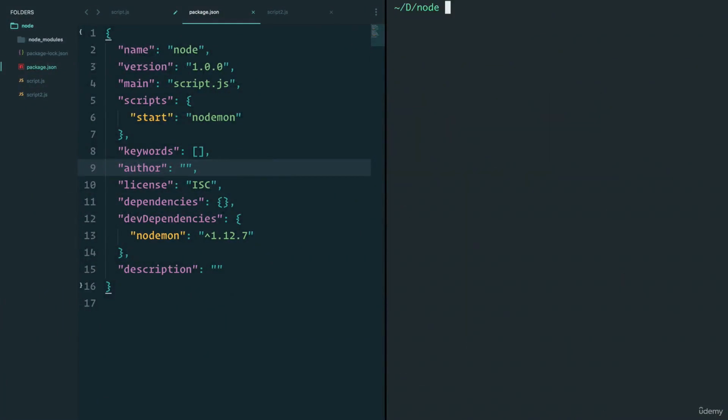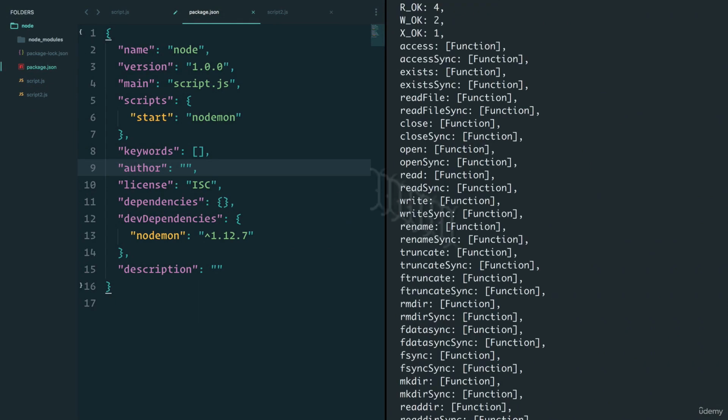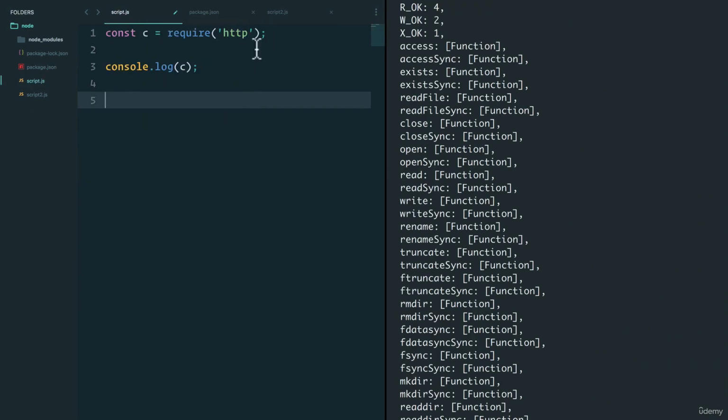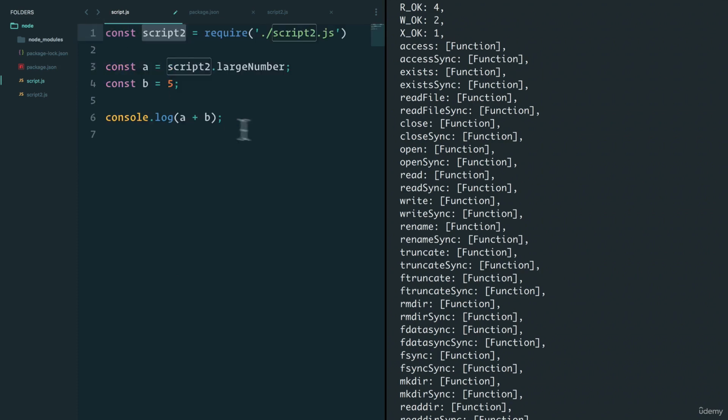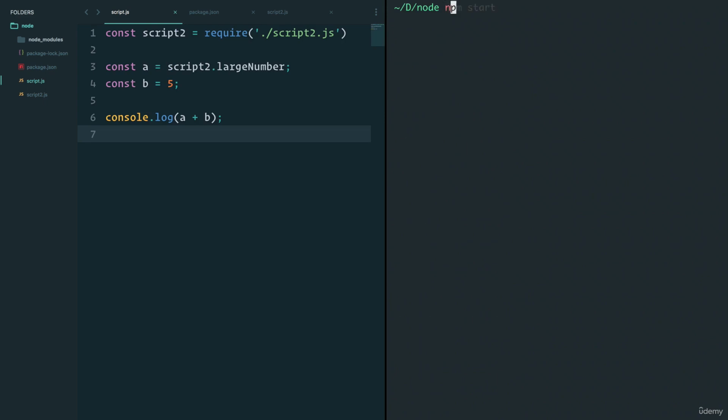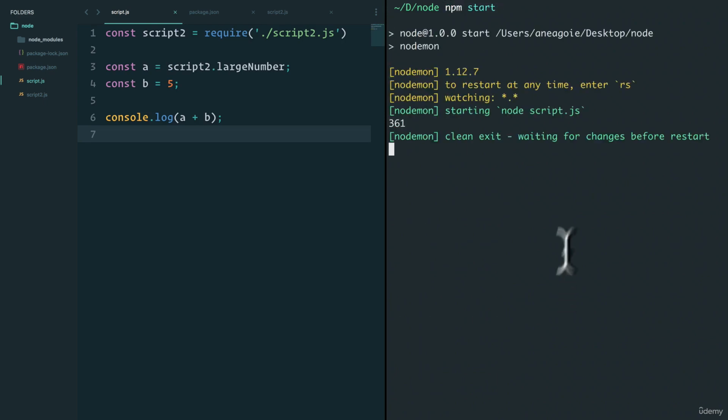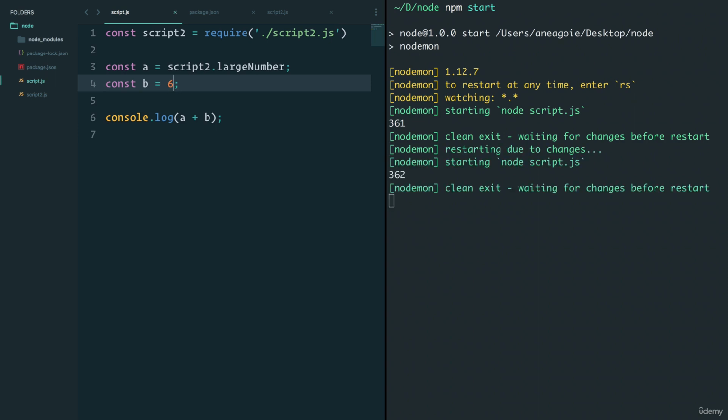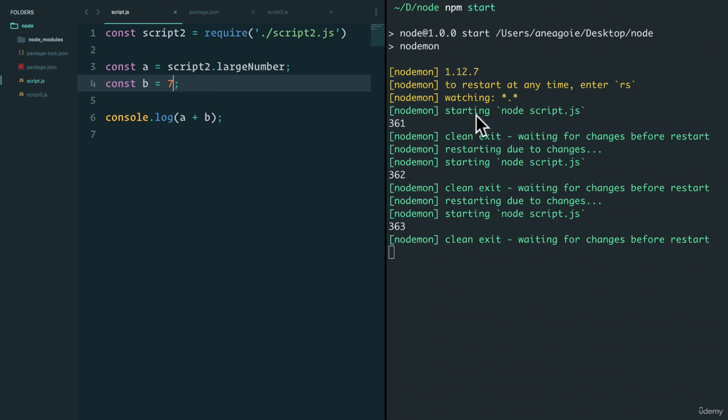If I clear this and do npm start, I get a bit of an error because, well, we have some weird files in here. So let's just go back to our original example. Let's save, run npm start, and we have a clean exit, but you see that something is still running. If I change this now to 6 and I save, it'll watch those changes for me. It keeps listening to changes and it will output everything. Again, if I change this, I don't have to keep running the node script.js command.